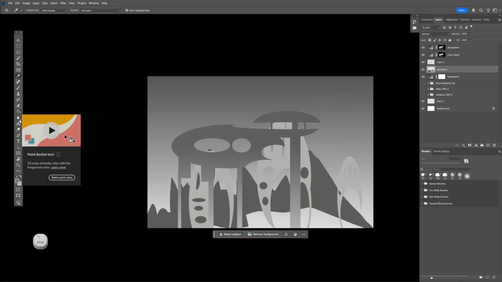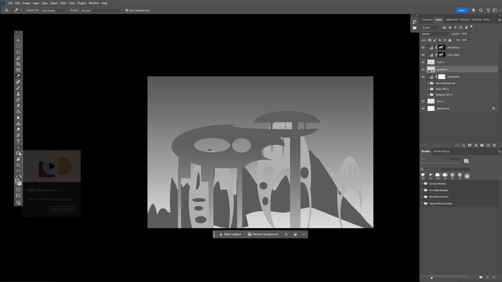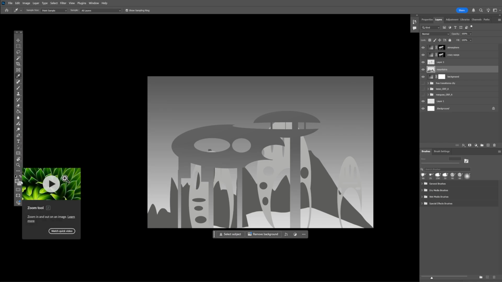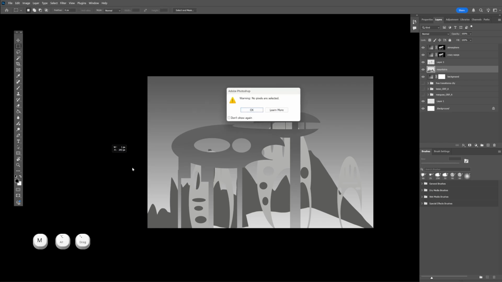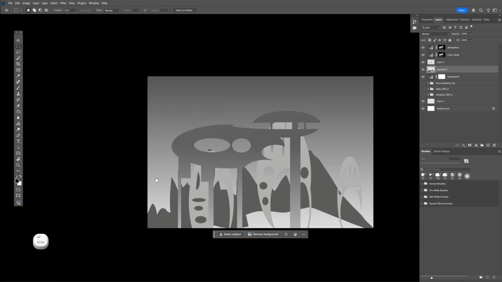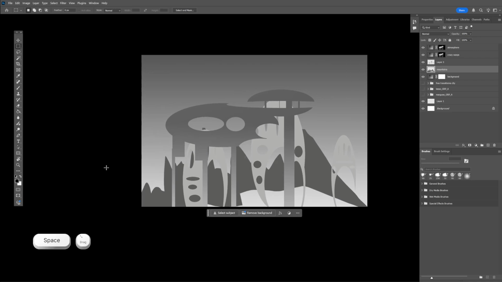And then we got down here to the default. So that's just the default black and white. If I get back to my marquee tool, spacebar, right, and D, and then X switches back and forth between foreground and background.